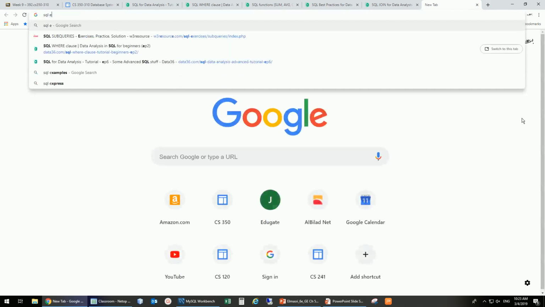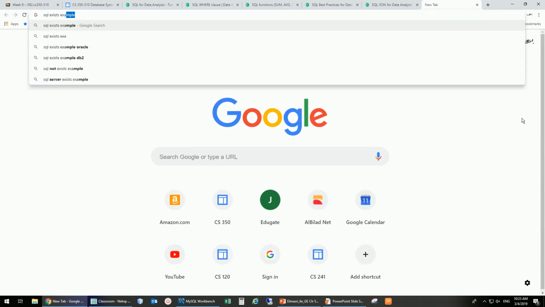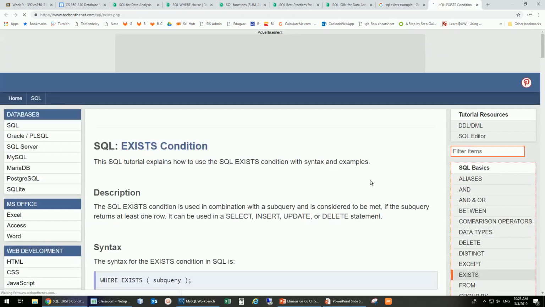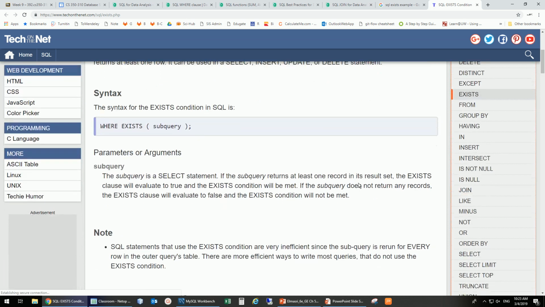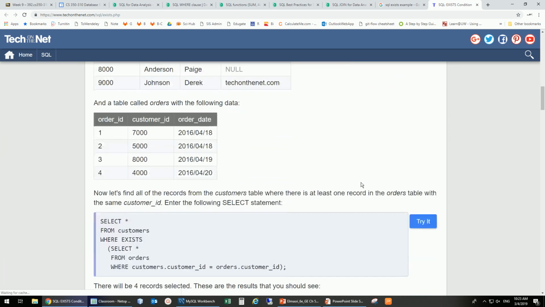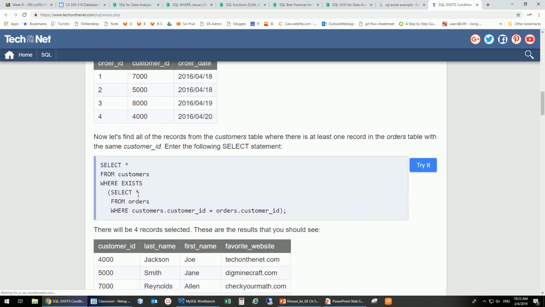SQL EXISTS example. Okay, let's just take the first one that we have and see if it makes sense, if it's easy to follow. Okay, let's see the query first. Let's have a look at this query.